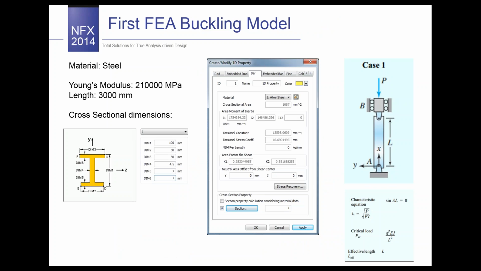Okay, right now let's do an example. This example will be very simple, so I think everyone started FEA analysis for buckling from this example. We will perform a simple, quick calculation for the case presented on the slide. The Young's modulus is 210 gigapascals, the length of the beam is 3000 millimeters, and the cross-sectional dimensions are presented on the slide.